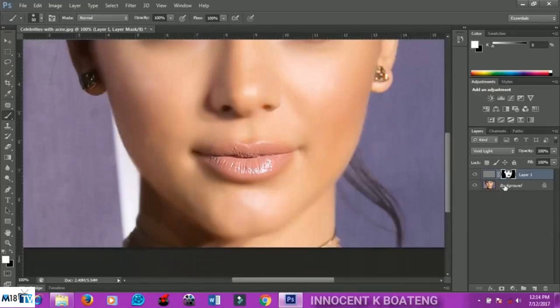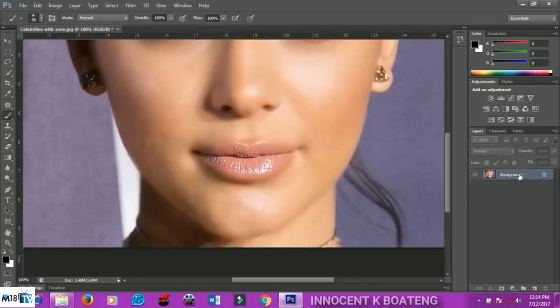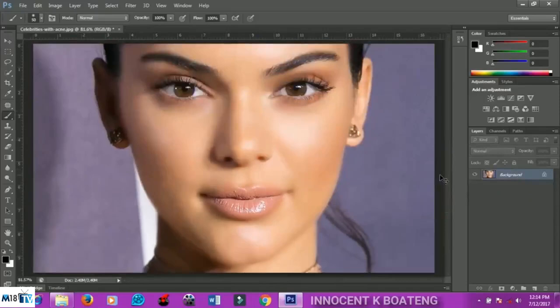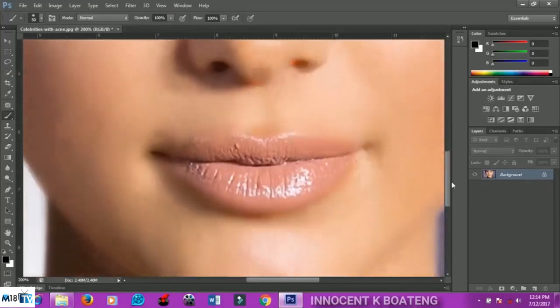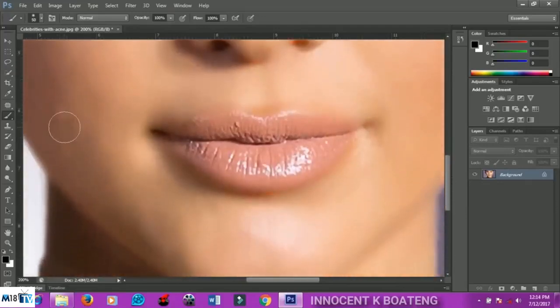So we go ahead and select all these and we merge them by pressing Ctrl or Command E. So I have my image merged. And if you can bear with me, you can see there is a little spot right here. We can fix that by selecting the patch tool and making the patch content aware.